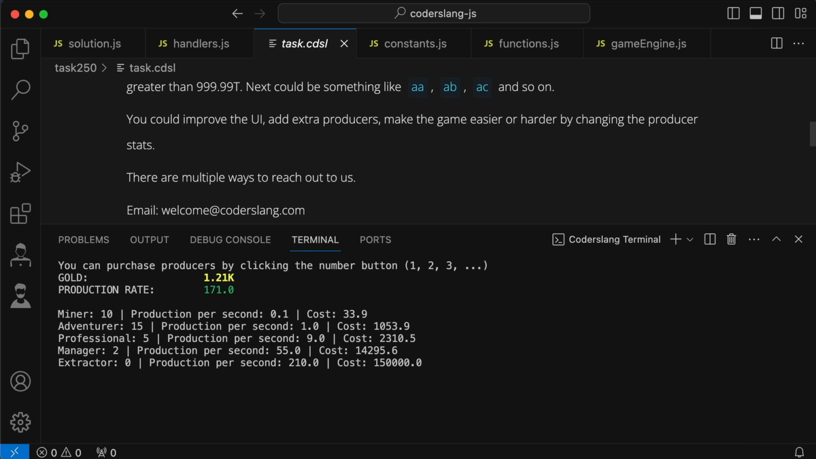Maybe I'll buy more miners, actually. I only have 10 miners, so 20 miners. Maybe let's do like 30 miners, okay? 30 miners, production rate 173, 15 adventurers, 5 professionals, 2 managers, and 0 extractors. I need 27 more production to get to 200. What can I buy here?